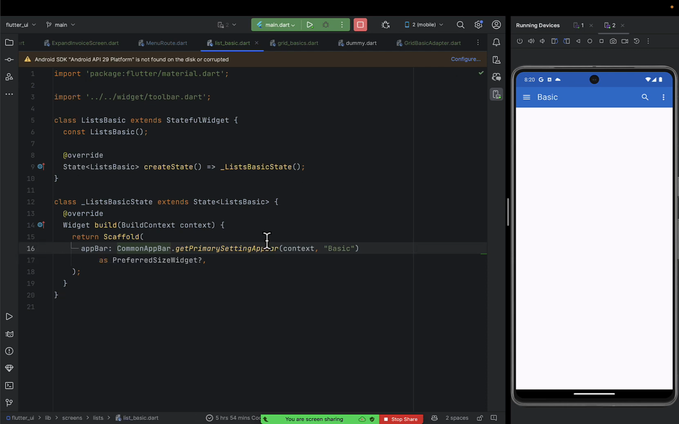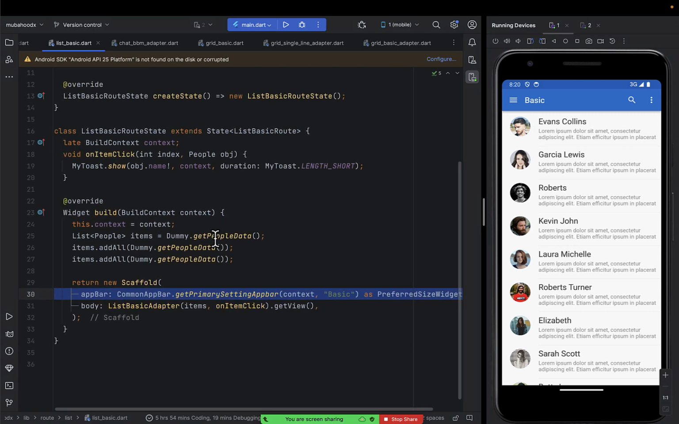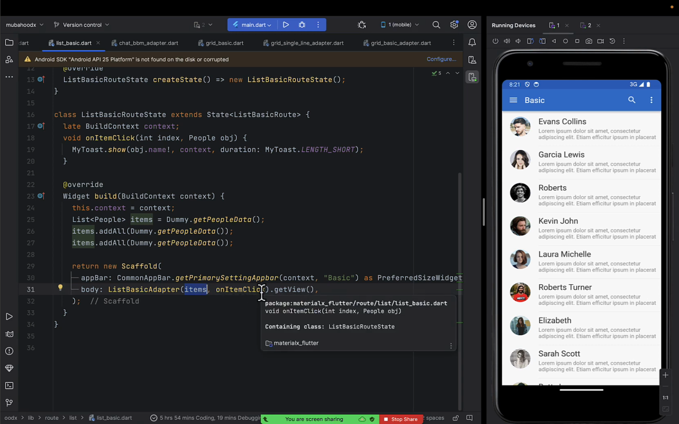All right, so after putting the app bar, the next thing that we're going to do is put the list body itself. Okay, so the body is going to be a list adapter, list basic adapter, that we're going to give the items and also the onClick listener and then say .getView. All right, so I mean that these are the variables that we must have at first before we start creating the list. So you need the list items. So this list item can be your list data from the API or from anywhere.